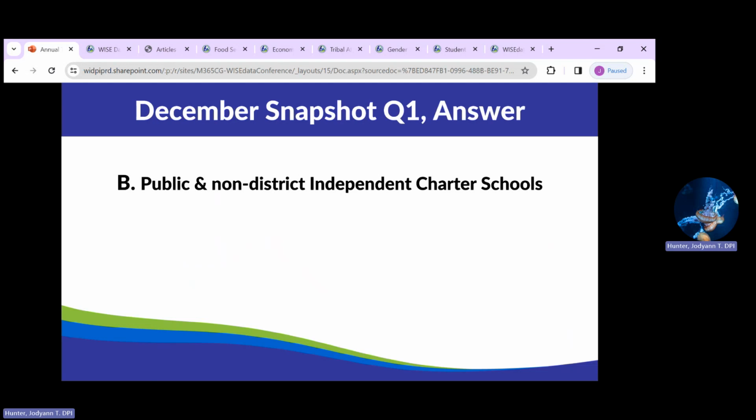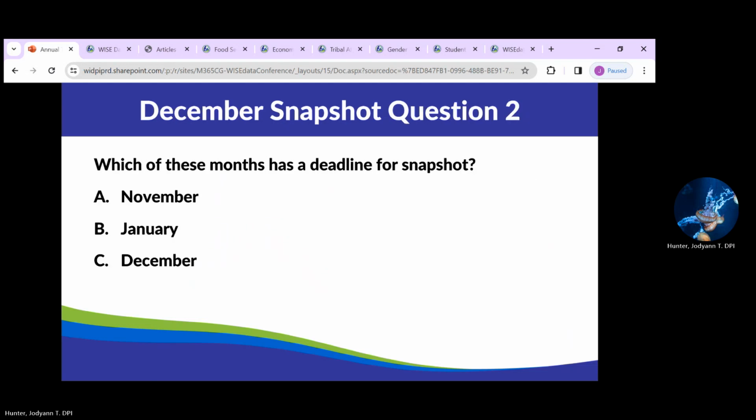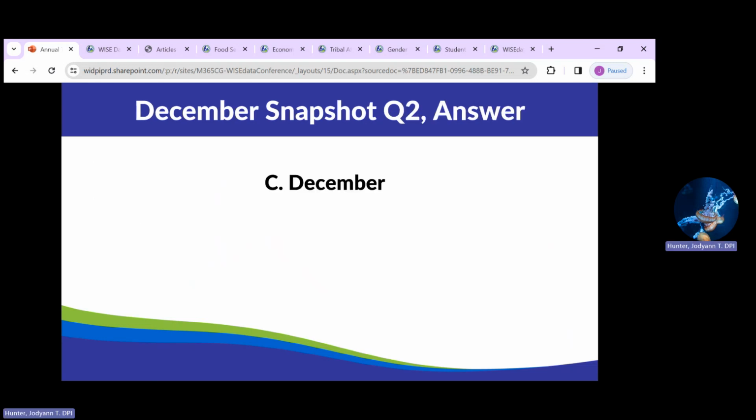So the answer is public and non-district independent charter schools. Right, next question. Which of these months has a deadline for a snapshot? And the answer is December. So please keep in mind that once again, snapshot is collected twice a year in May and in December.